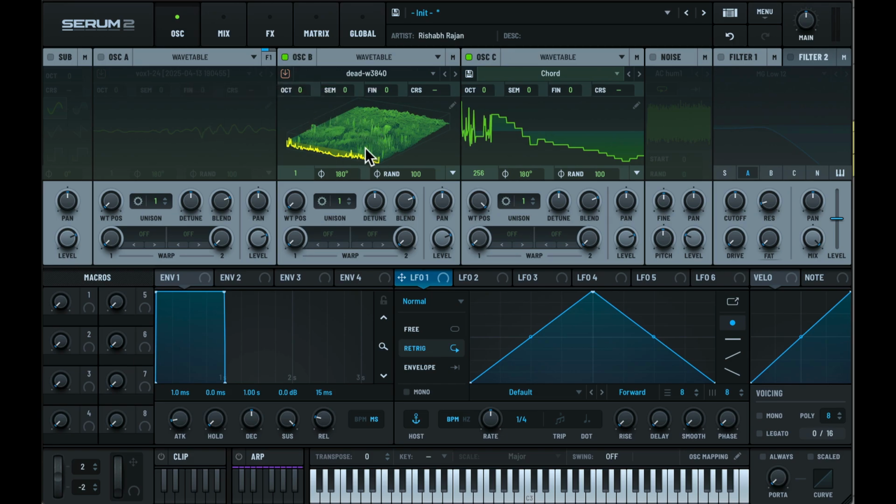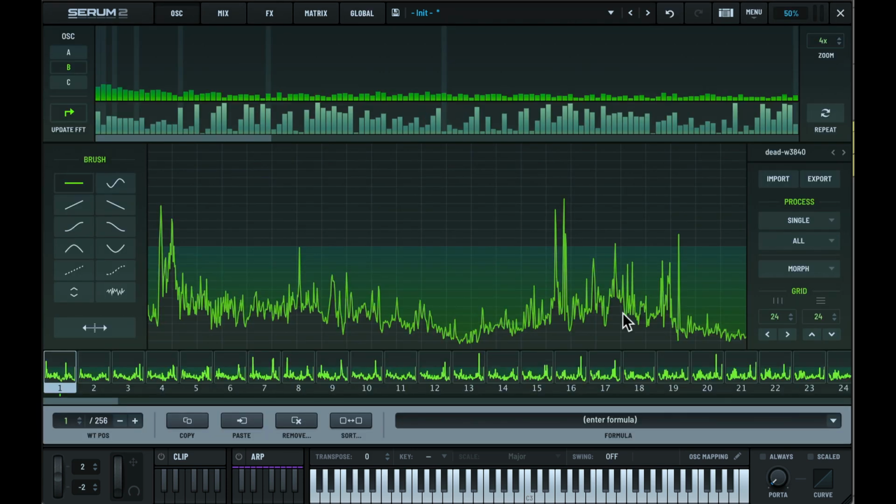All right, so that is it for this video, and that covers everything you need to know about the Wavetable editor and importing audio and images into the Wavetable editor.